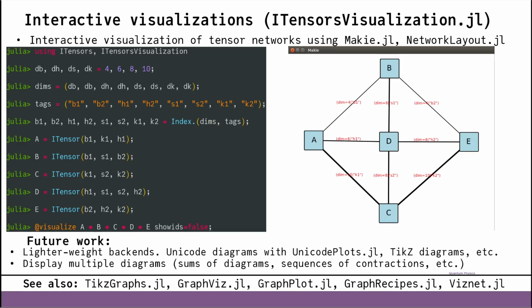We've also written an interactive visualization tool for ITensor called ITensorsVisualization.jl, built on top of Makie.jl and NetworkLayout.jl, where, if you have ITensor code which performs a certain tensor contraction, you can add the macro @visualize, and ITensor will perform this tensor contraction, but also pop up a Makie window, which shows which indices of the tensor network are contracted with which tensors, which is very helpful for debugging your code if you've made a mistake in the tensor contraction you were trying to perform.